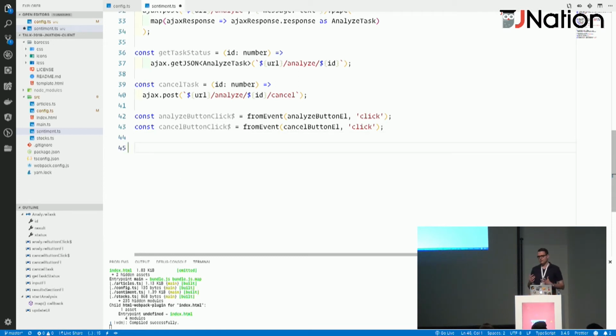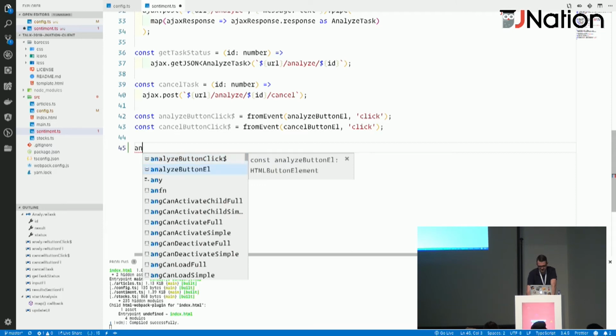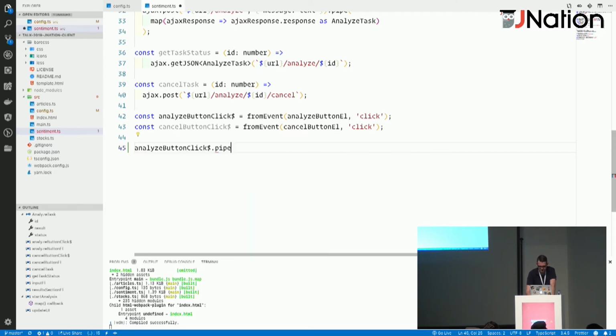All right, so what we're gonna do is for every click, we first going to start analysis, then we will be checking the status of the analysis every second until we get a status different than in progress. And later we'll add cancellation to the mix. So let's start with the analyze button click stream.